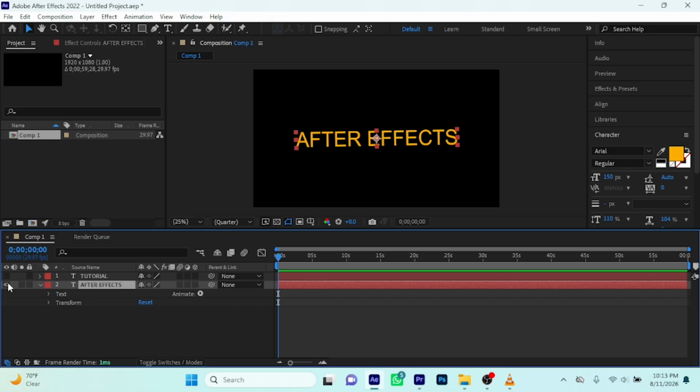Okay, first of all, let me leave this tutorial text layer disabled. So we are now going to start dealing with how we can animate our text layer.